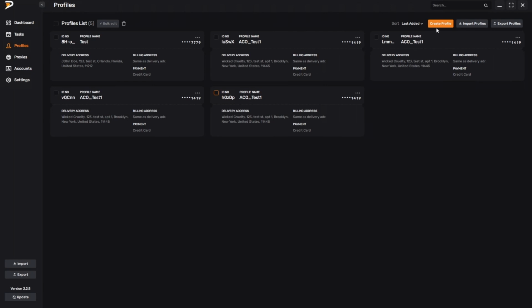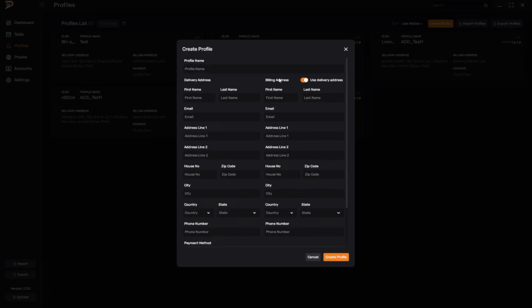What we're going to go ahead and do is create a profile, and we're going to start from the top and go down to the bottom. So we're going to start with the profile name. This is simply just a name for the profile. We're going to call this test 1.